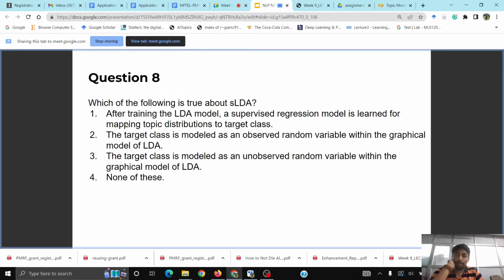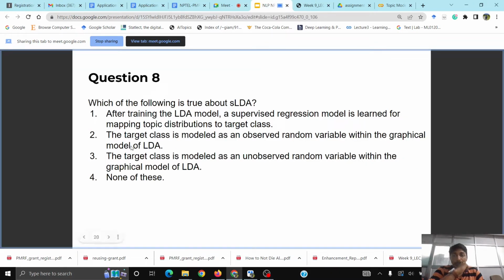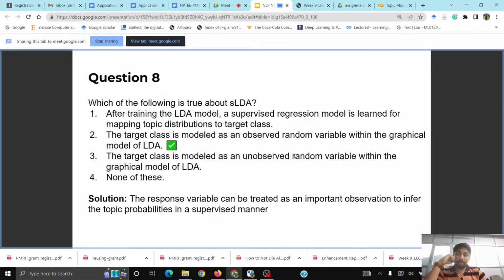And finally, which one of the following is true about SLDA? So SLDA is the supervised version of the LDA here. So here, along with the LDA, you have some specified keywords from the classes as well. So these specified keywords can act as an observed random variable, that is the target class. So that is given in the second answer. The response variable can be treated as an important observation to infer the topic probabilities in a supervised manner. So this is what is different in supervised LDA.